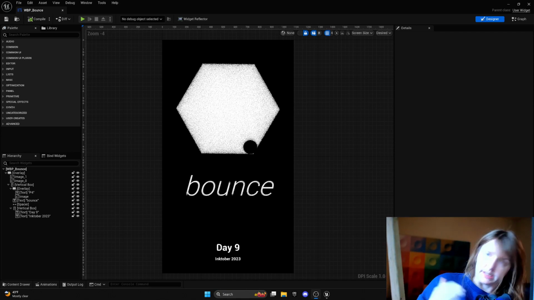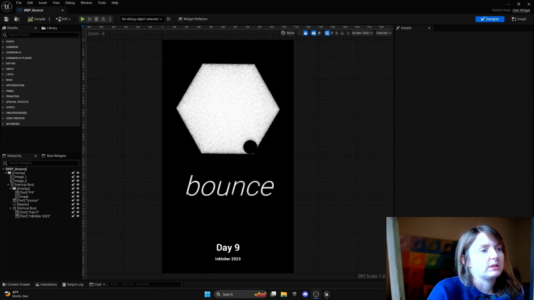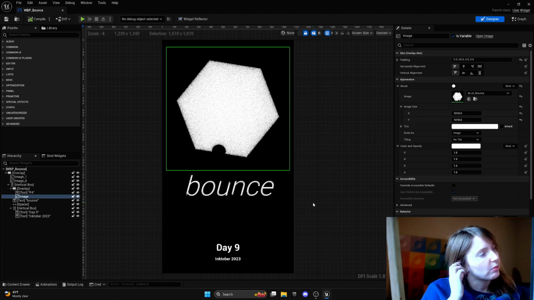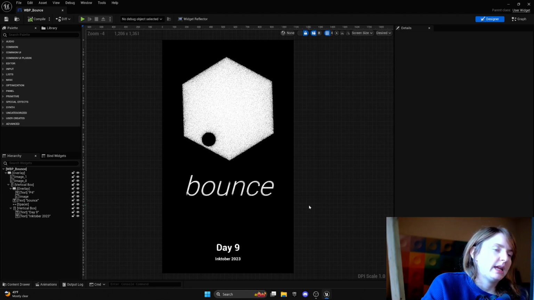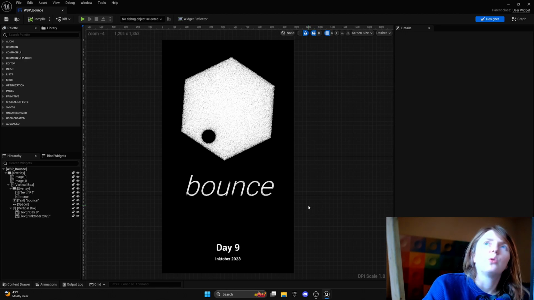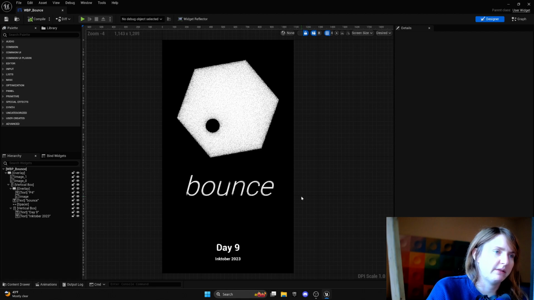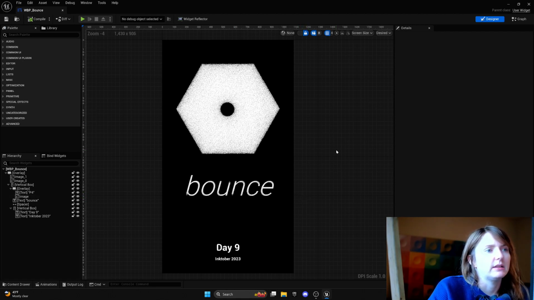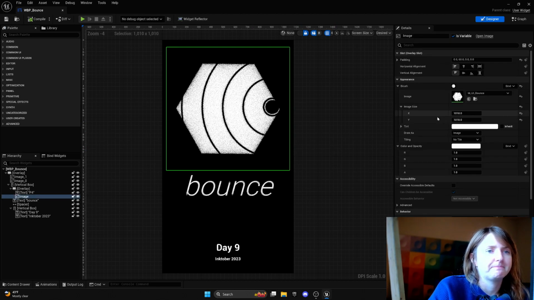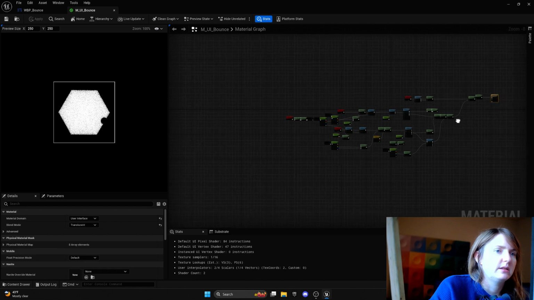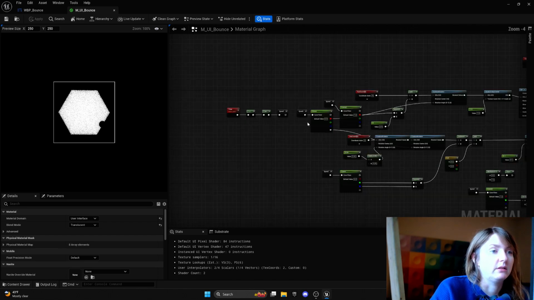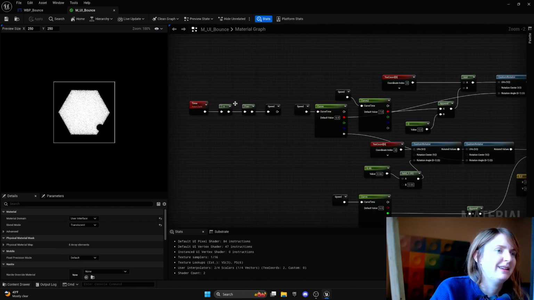Day 9 of Inktober is bounce. Let's click into this so that we can get a bit better of an FPS on that. And I don't really know that I had anything in mind for bounce. This one took a while for me to isolate and figure out how I wanted to make it. And I think it's actually much simpler than I remember it being.